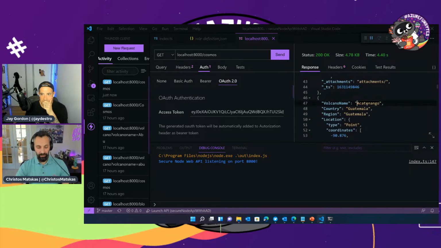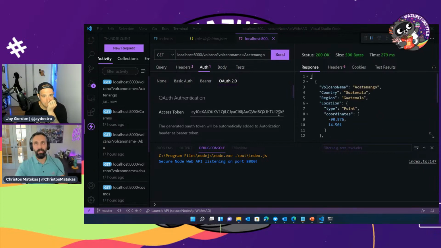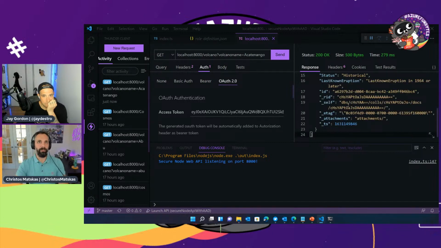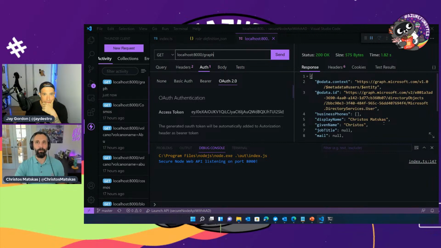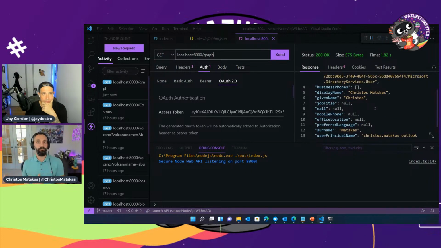And I think I had another call, which was called Volcano, and then I had to pass the volcano name. So this will do a query for one item only rather than getting everything back. And then finally, Graph. This is where the API will go and authenticate against Azure AD. It will pull the appropriate information out of Azure, and then return the metadata for my account. So it said, go and get me some Graph data for this user, which is great.